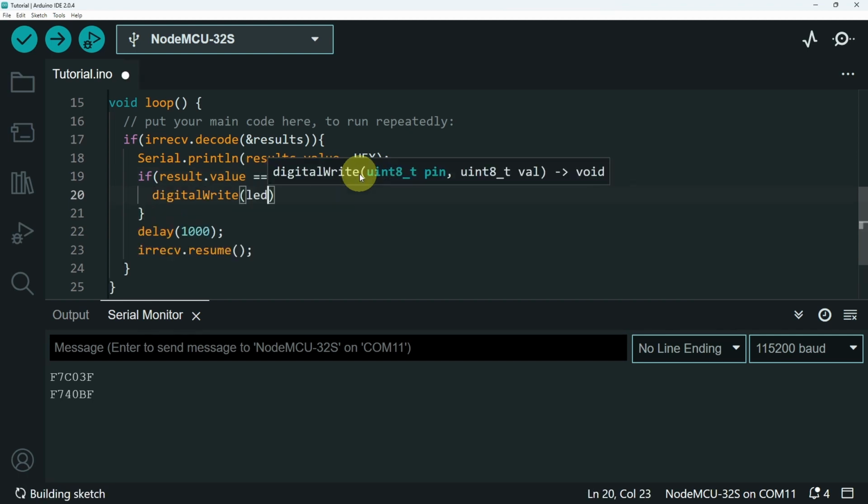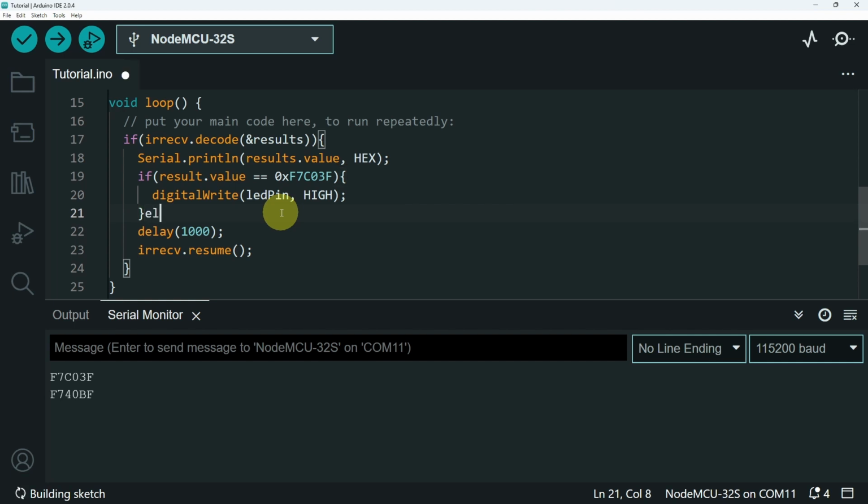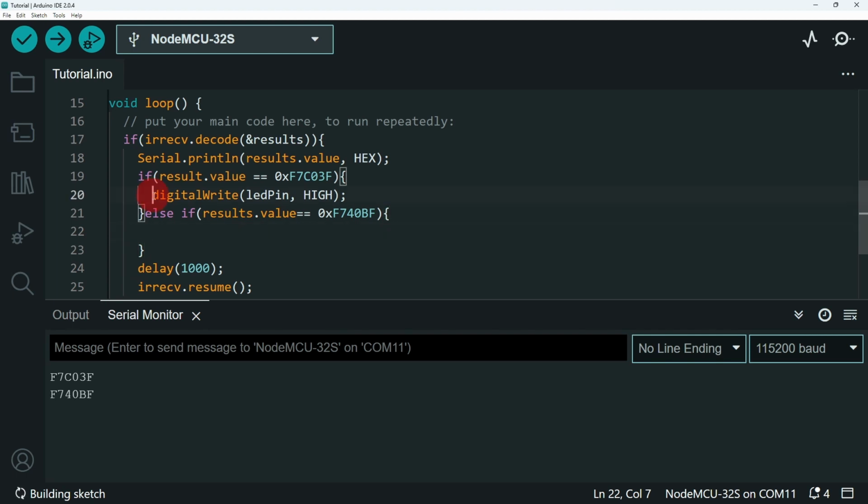In such case, we will turn the LED on using the digital write command. The first parameter is the LED pin and the high keyword to send a voltage. Then we can add else if results dot value equals the second code of the off key. In this case, I'm gonna turn it off by changing the high keyword to low.